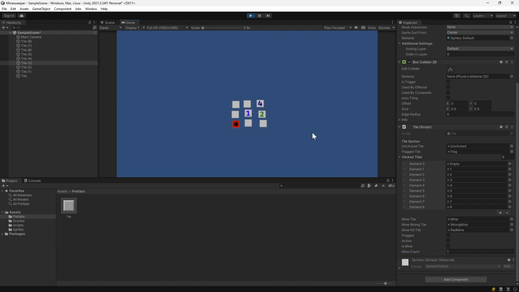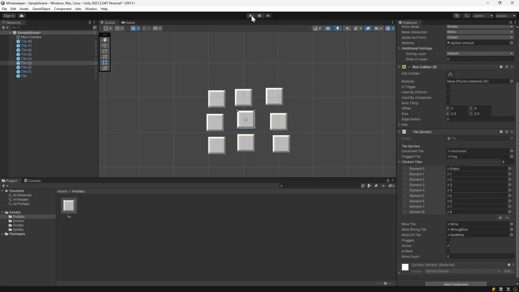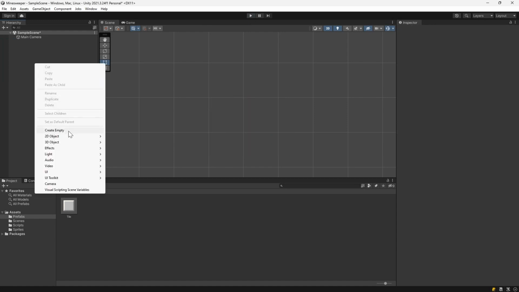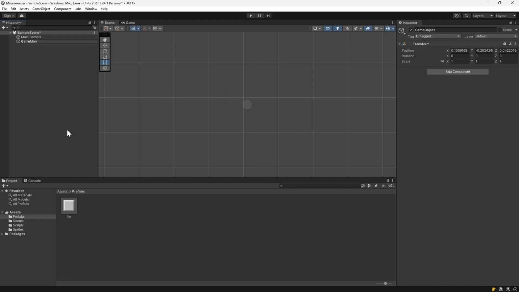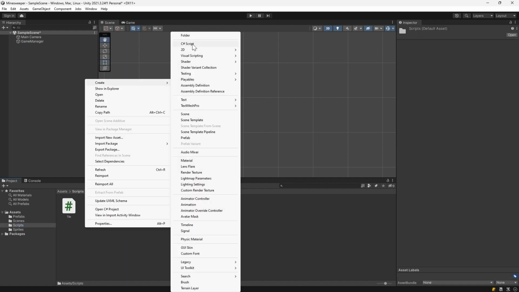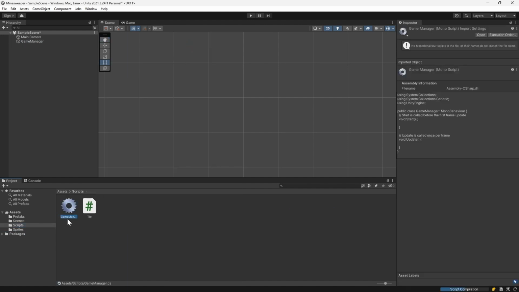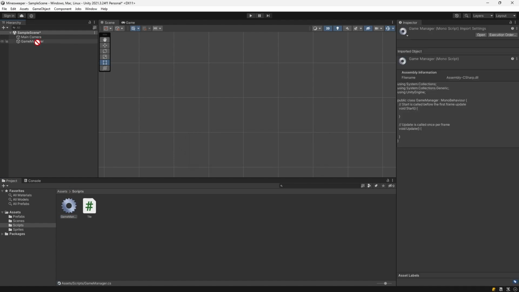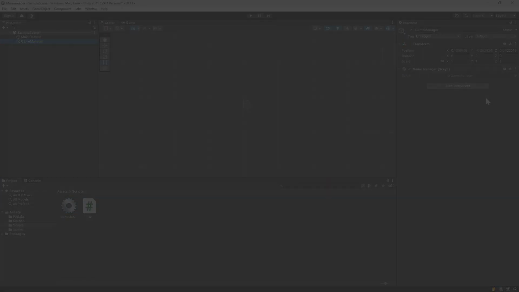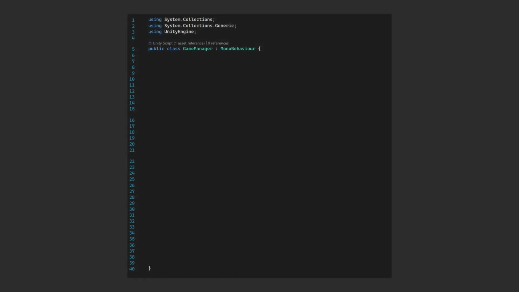Now let's set up our game manager to create the grid and instantiate all these variables for us. So delete all the tiles from our scene. Don't worry, we still have that prefab. Create a new empty game object and call that game manager. In our scripts directory, create a new C# script called game manager and drag that onto the script. Let's focus on creating the game board first.